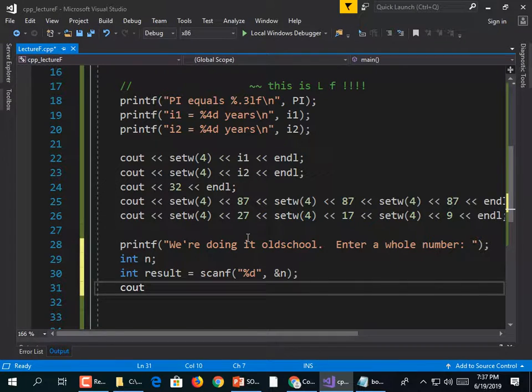And then cout arrow, in arrow, quote, space, quote, arrow, result, arrow, ENDL.